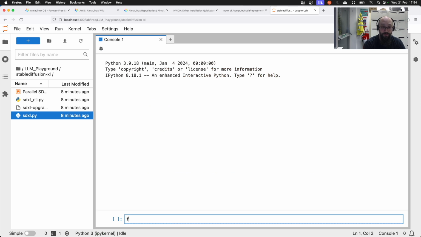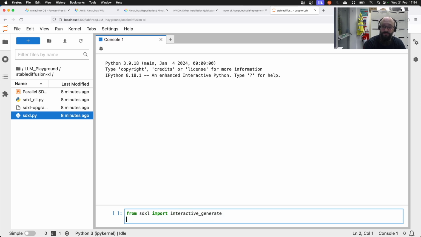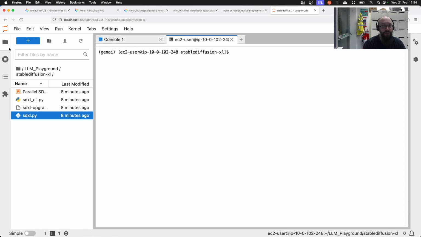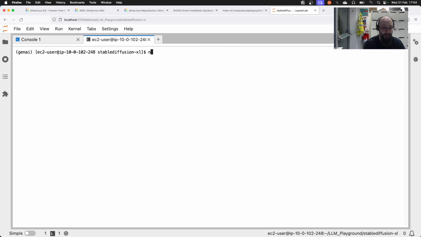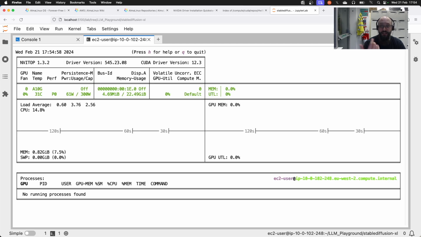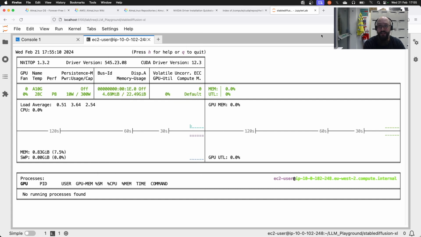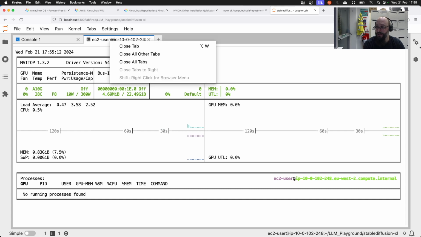So, XL import. You can also open a terminal and have a look at the output of NVI top, and that's a really nice graphical tool for showing the usage of the GPU. So obviously it's doing nothing at the moment. Let me just flip this into dark mode because that'll make it easier to see things. Can I do it with just the terminal?